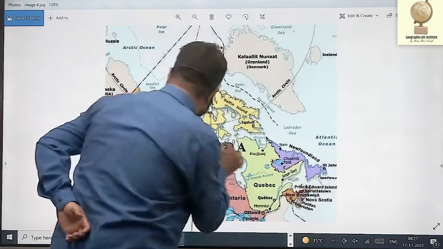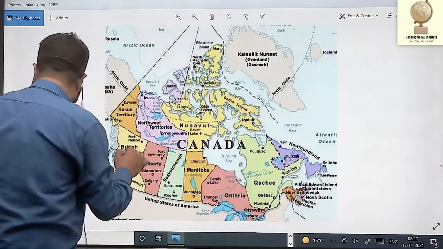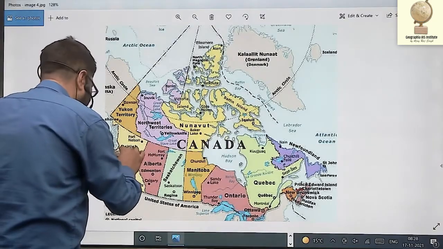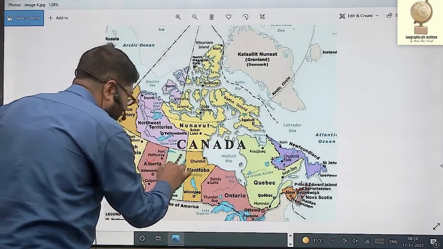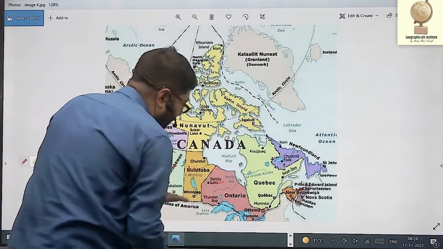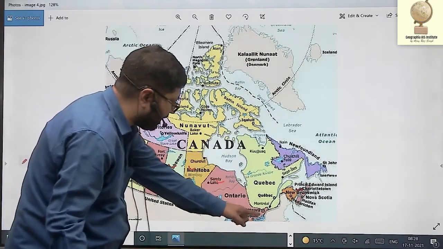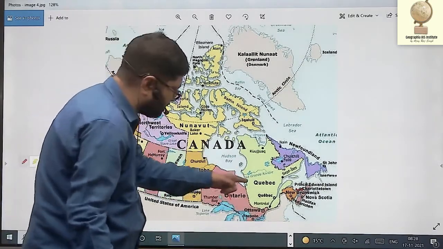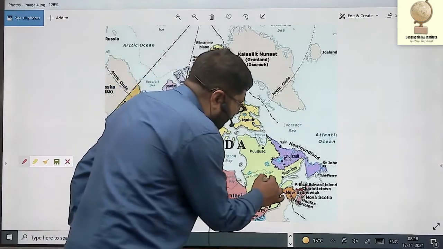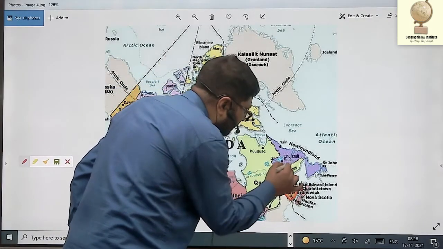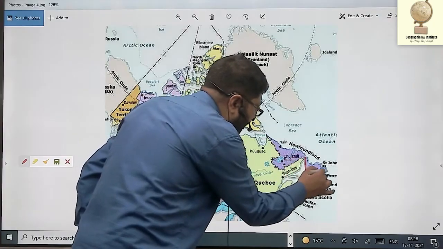This is British Columbia, Alberta, Saskatchewan, Manitoba, Ontario. If you see all the lakes in the south, Superior, Huron, Erie, Ontario, they are bordered by Ontario province. Quebec. After Quebec, this is New Brunswick. This is Newfoundland.